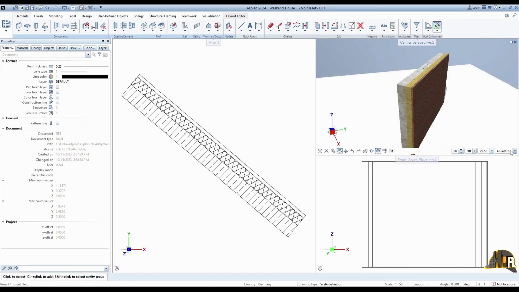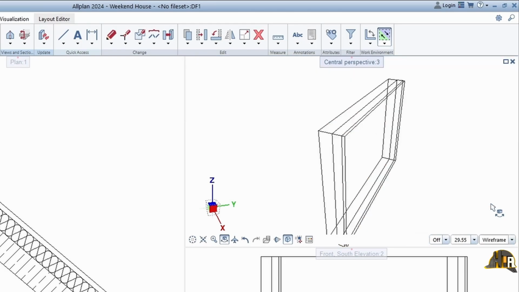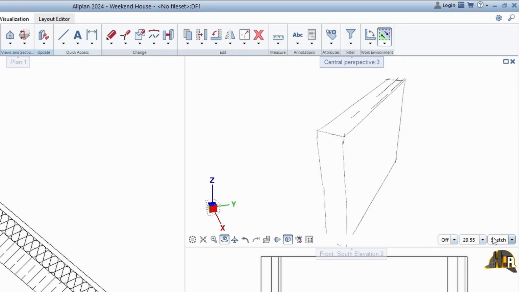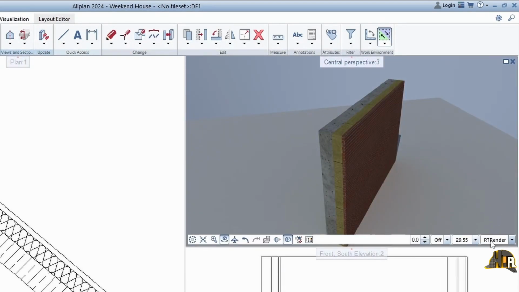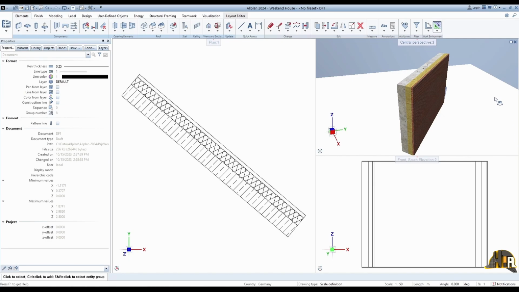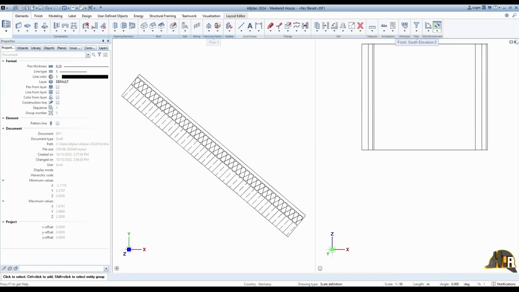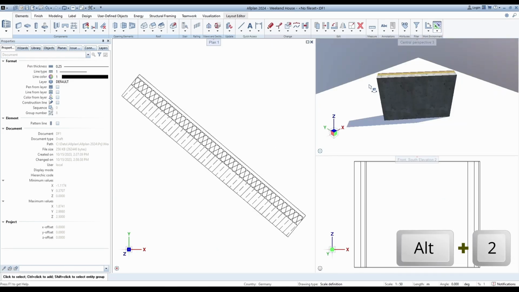One more useful setting is the type of view. You can choose different views such as wireframes, sketch, or real-time rendering. Real-time rendering uses more computer resources, so we will use it rarely. For now, let's stick with animation, as it is the most optimal solution. Remember, if any of the viewports disappear, or you accidentally close them, you can restore them to their default settings by using the shortcut Alt-2 on the keyboard.